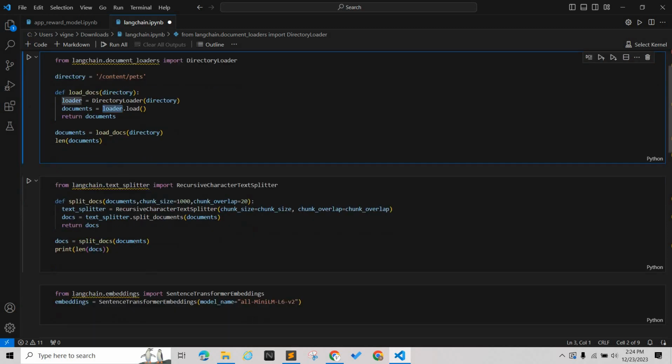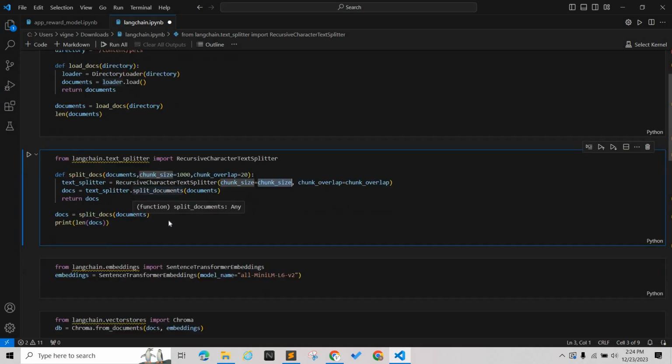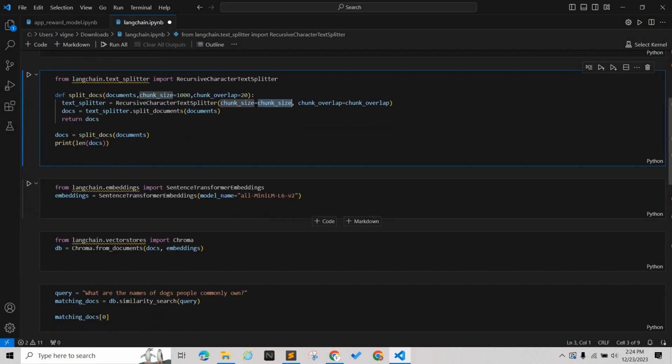Once we have performed this operation, we will use the recursive character text splitter, with a default chunk size which can be tuned as well, so you can change this value. We will split the documents into different chunks using the recursive text splitter based on this chunk size, and finally we'll get the length of the different documents.